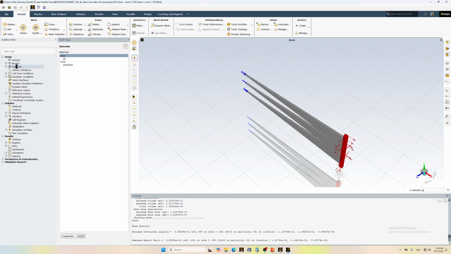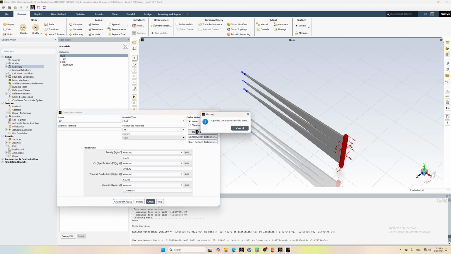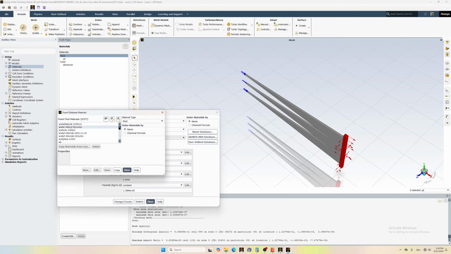Now let's import the material. Double click on material, create edit, and now let's import helium. In experiments I use hydrogen and helium, very rarely other gases, so that's why I import helium. You can import any gas you want.